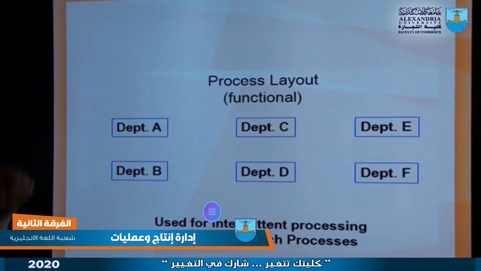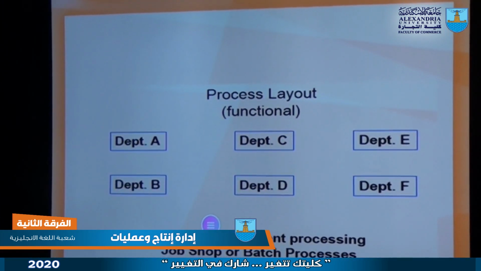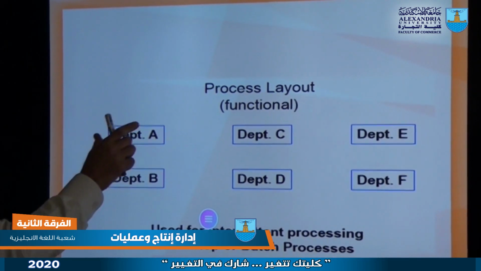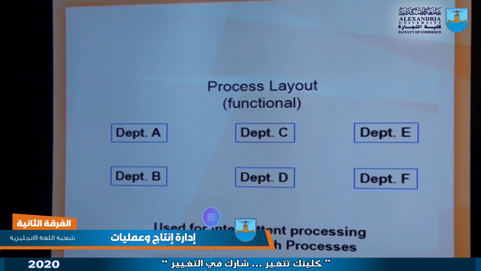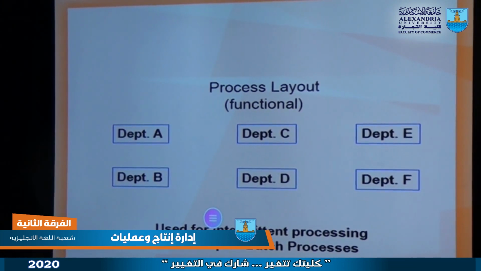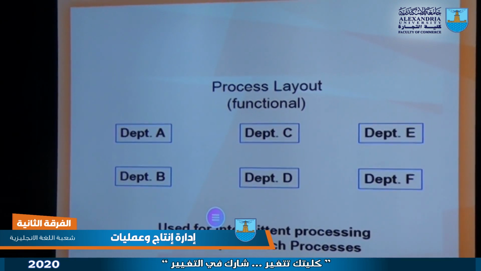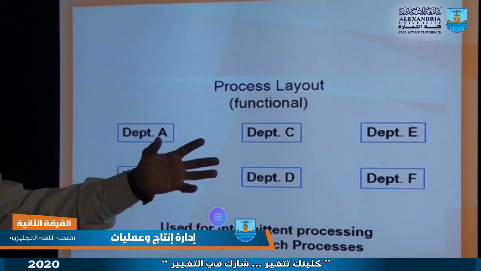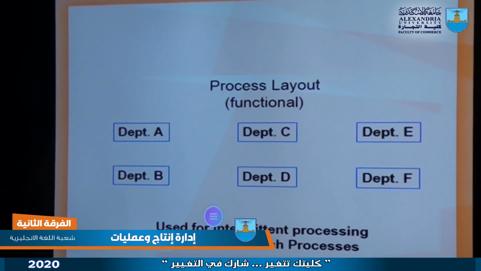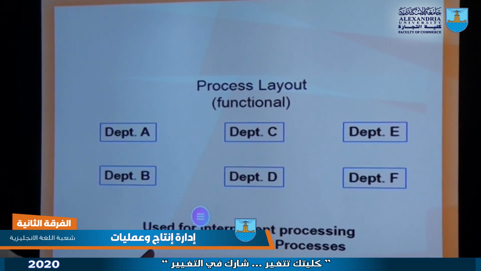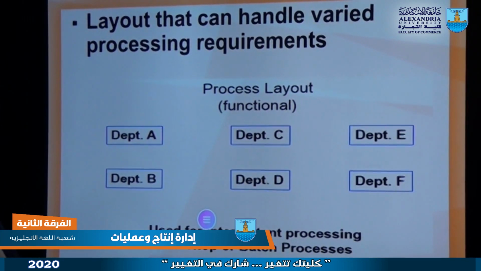Process layout. To do process layouts, we have many departments. We have to put departments in places that decrease the handling cost between the departments, the semi-products and raw material which move around from or to any department. It's called process layout. This one is allowed in job shop and in batch processing.